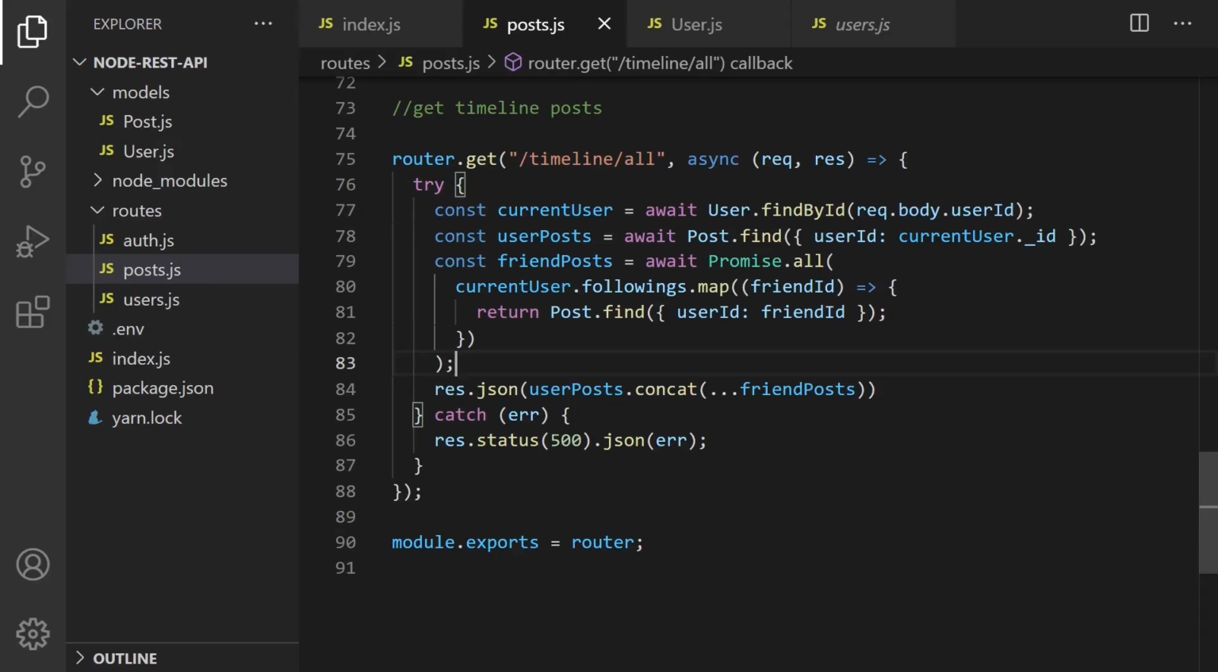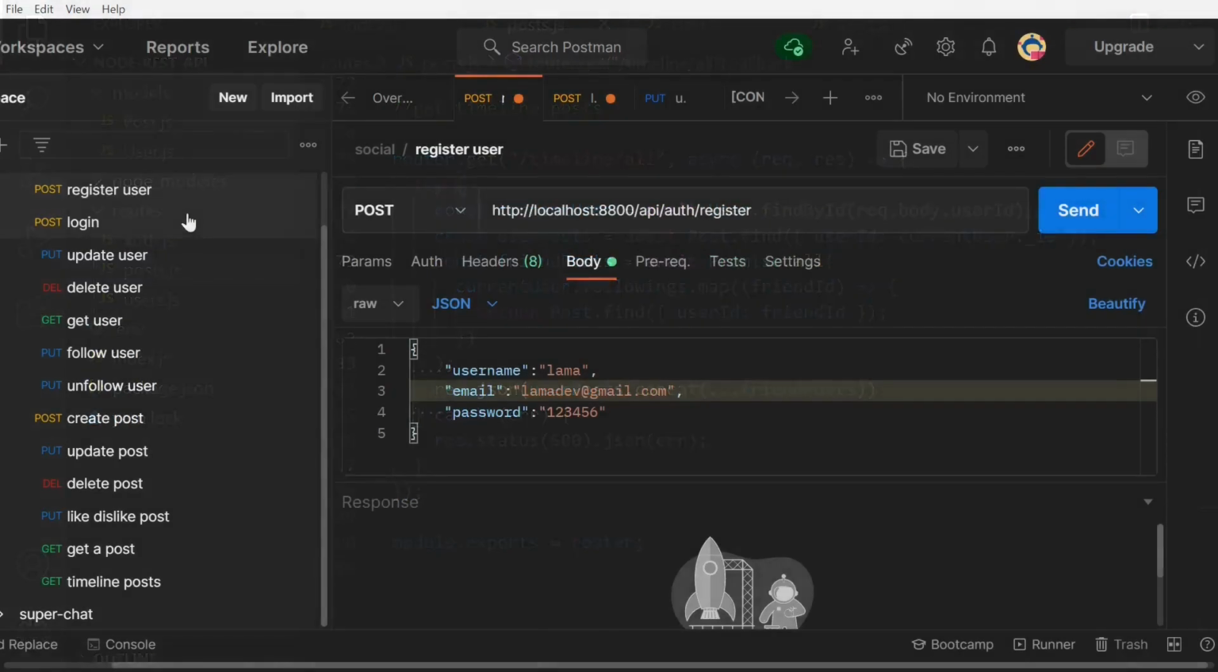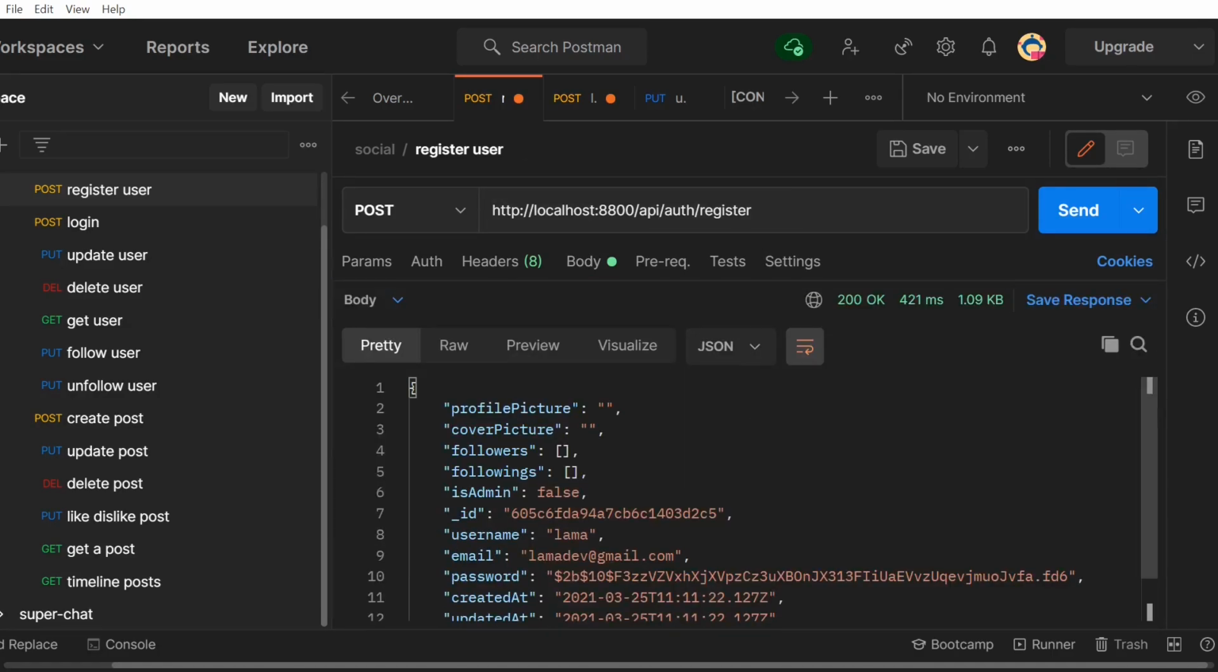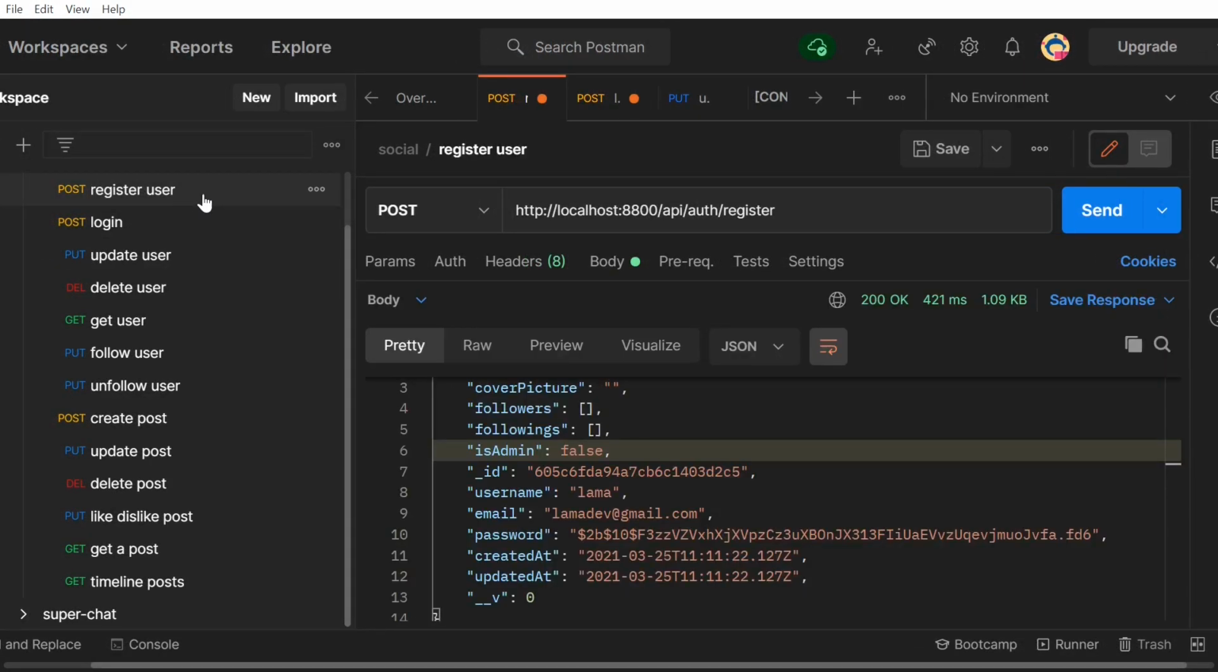For now, it's gonna lack custom error handling or JWT authorization. We will cover all these features in the next tutorials. If you want to improve your Express and MongoDB REST API skills, it's gonna be really useful for you. So if you are ready, let's get started.